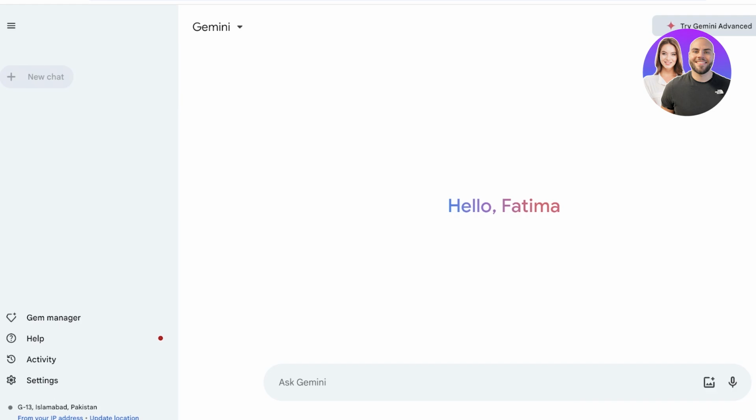So let's get started. First off, we need to understand what Gemini is. It's Google's advanced generative AI integrated directly into your favorite Google Workspace apps. Think of it as an AI-powered copilot or assistant that helps you with tasks like creating content, analyzing data, drafting emails, and even brainstorming ideas. The best part, it's built right into the apps you're already using, so there's no need to download anything extra.